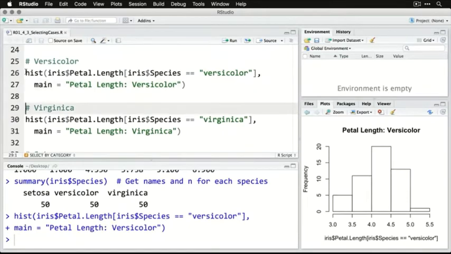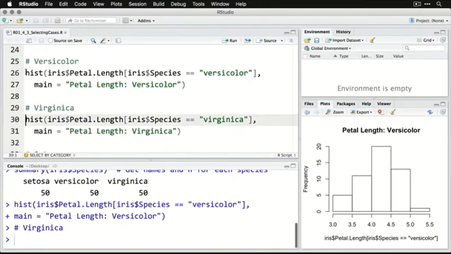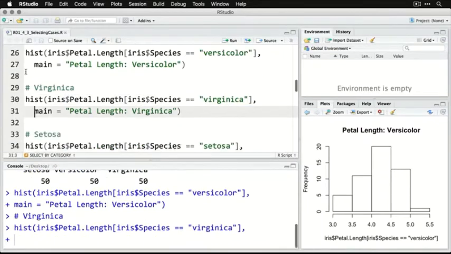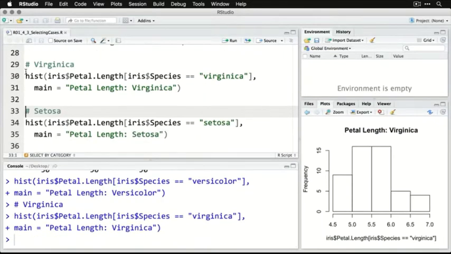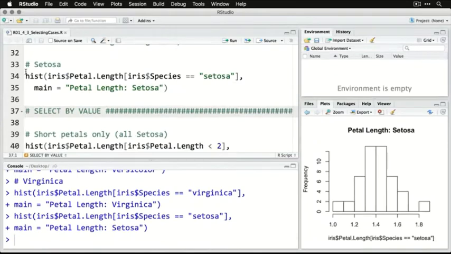And there is our selected cases. This is just 50 cases going into the histogram now on the bottom right. We'll do a similar thing for Virginica, where we simply change our selection criteria from versicolor to Virginica. And we get a new title there. And then finally, we can do it for Setosa also. So great. That's 3 different histograms by selecting values on a categorical variable where you just type them in quotes exactly as they appear in the data.